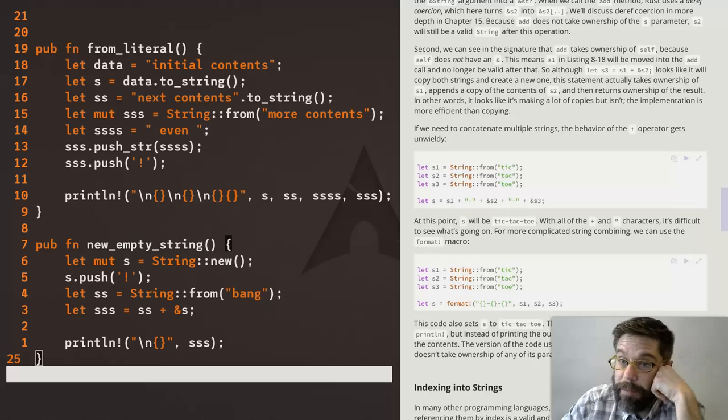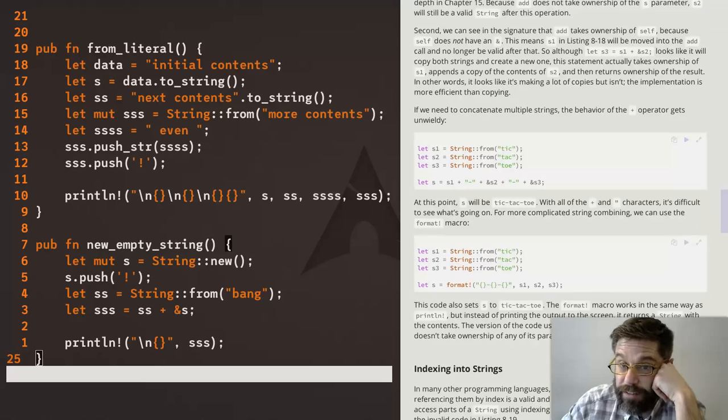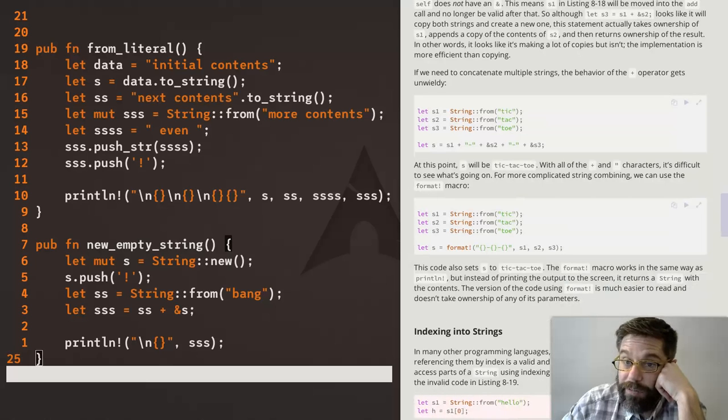If we need to concatenate multiple strings, the behavior of the add operator gets unwieldy. So here we would have let s1 equal String::from("tic"), and then s2 "tac", s3 "toe". Let s equal s1 plus string literal "-" plus reference to s2 plus string literal "-" plus reference to s3. At this point, s will be tic-tac-toe. With all the add and quote characters, it's difficult to see what's going on.